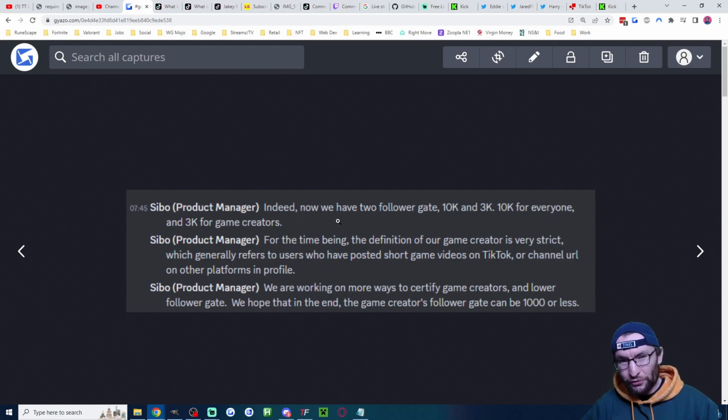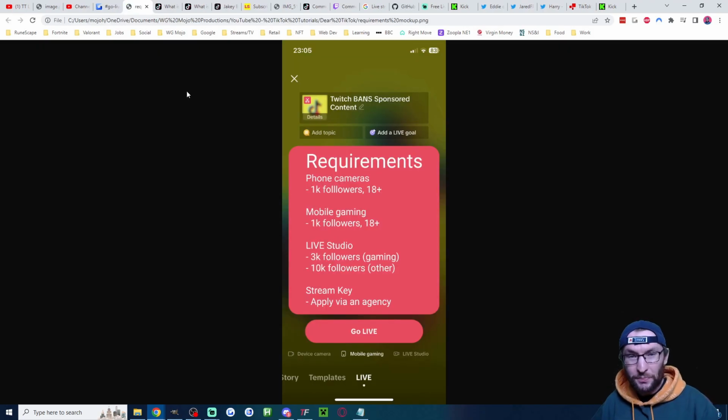Here is a screenshot from the unofficial TikTok Live Studio Discord where a staff member claimed you need 10k for non-gamers to access Live Studio and 3k for gamers. That is clearly not the best way to communicate because only a fraction of all live streamers are in that Discord. So here's my solution for TikTok.